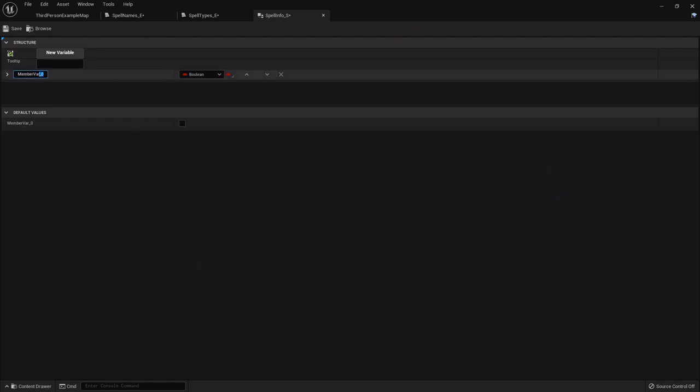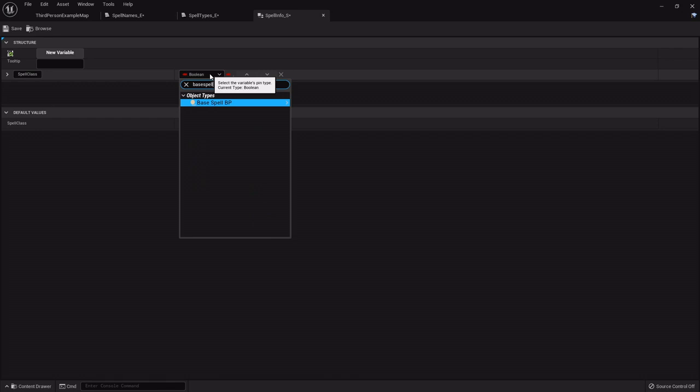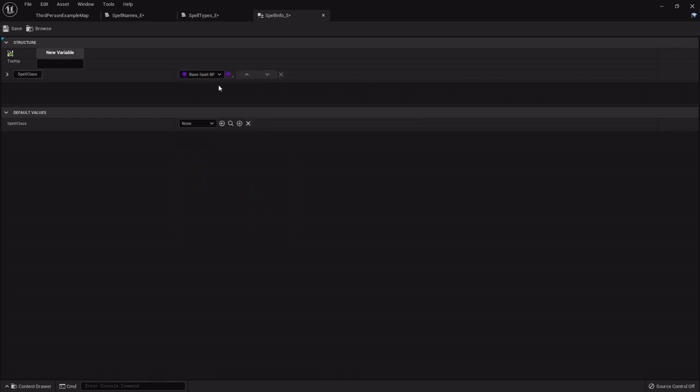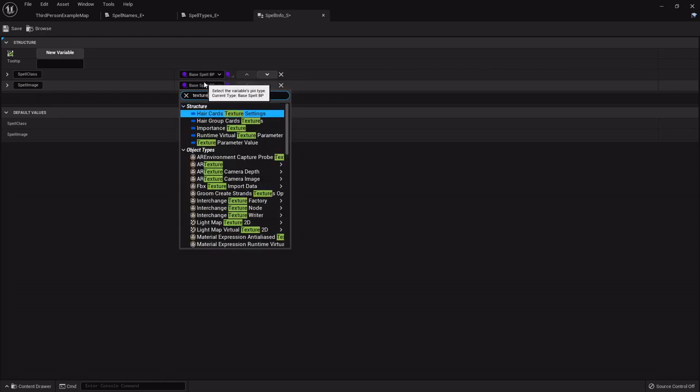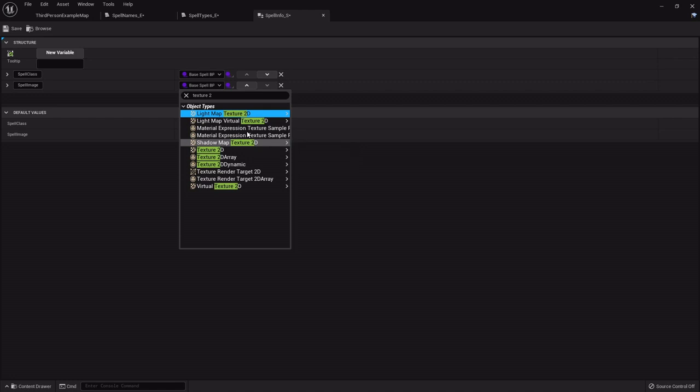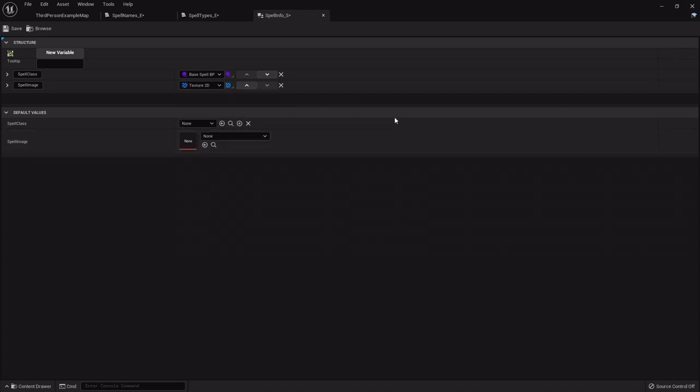And the very top one, I'm going to call this spell class. And that is going to be my base spell blueprint. Want a class reference of that. So then we'll be able to just create child blueprints of this, and then all of them will be associated based off that. I'm going to create another one that will be my spell image. That will be a texture 2D. 2S? No, 2D. Object reference.